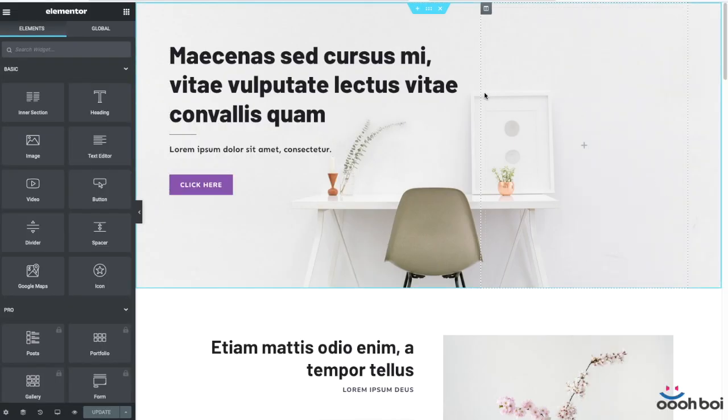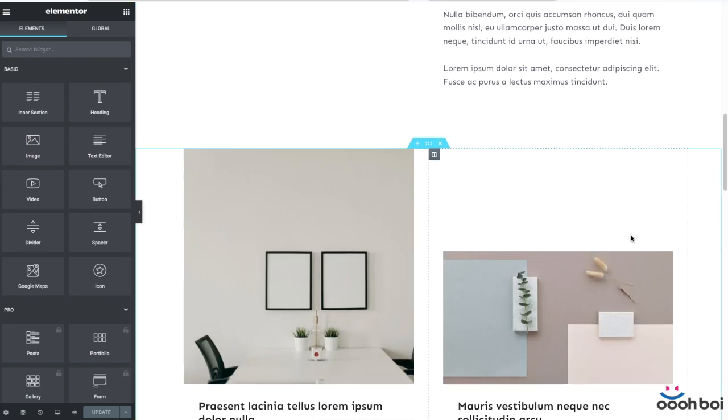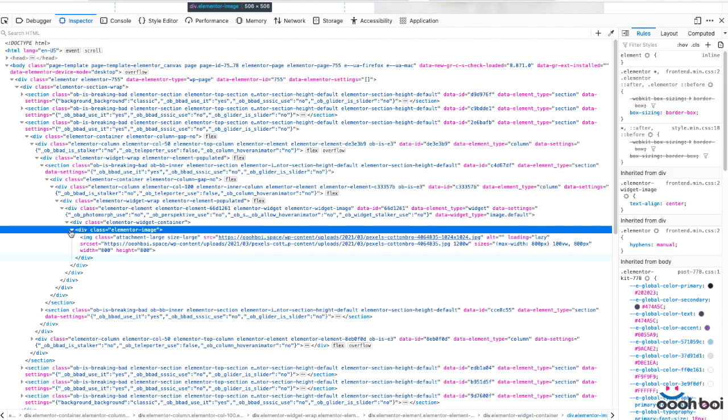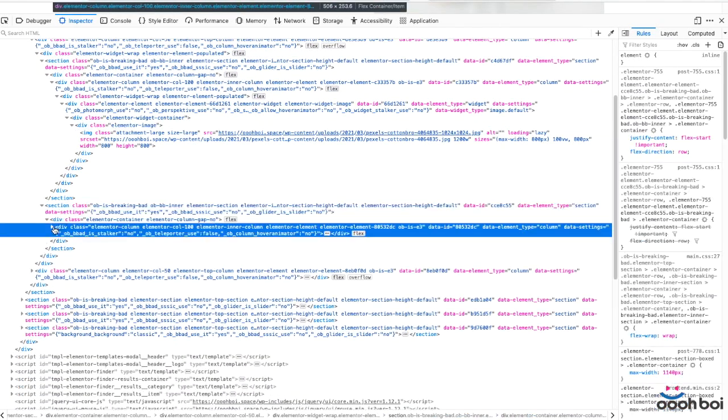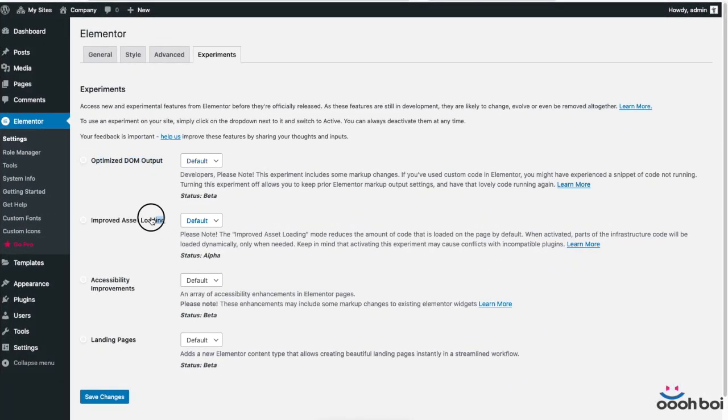Hi everyone, the topic of this video is a little bit strange maybe, but I think it should be interesting. I'm creating it because there's been a lot of heat lately around the fact that Elementor generates a bunch of unnecessary HTML code, which in turn affects the page load time, even the ranking. In that name, I guess the Elementor team decided to feature the optimized DOM output and improved asset loading.